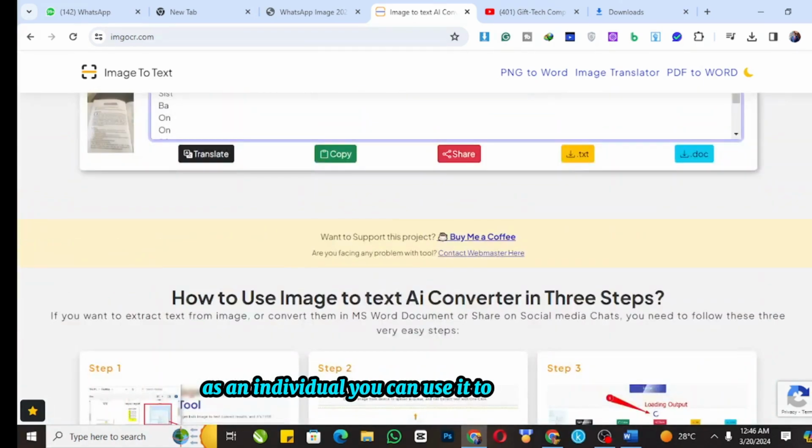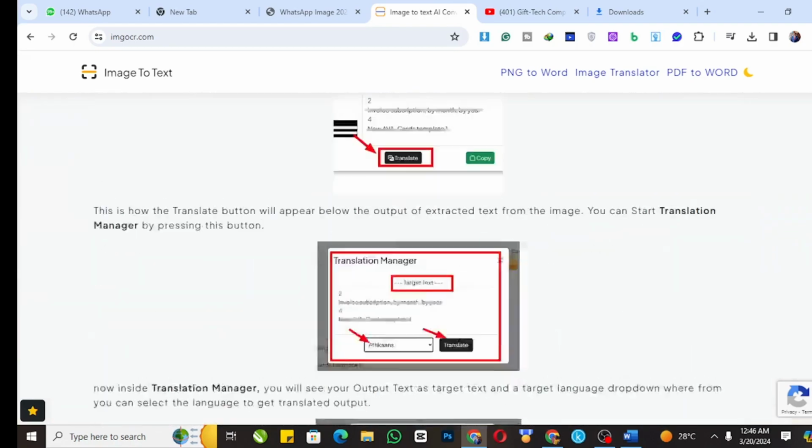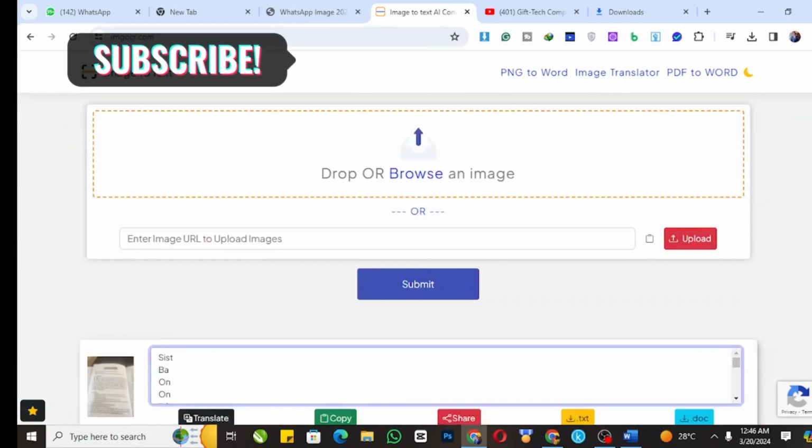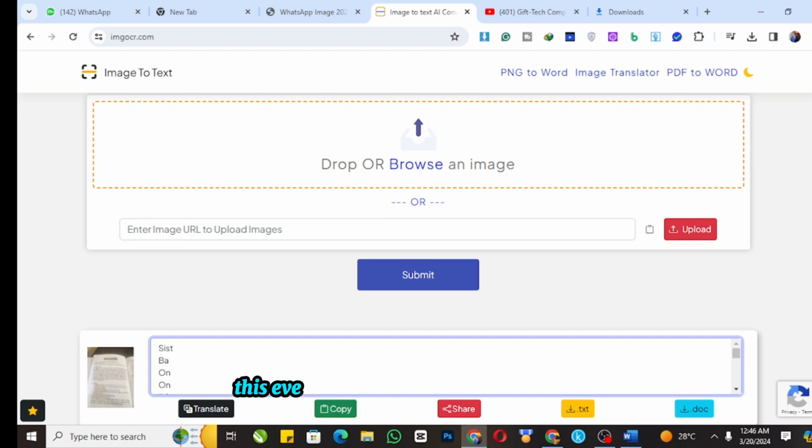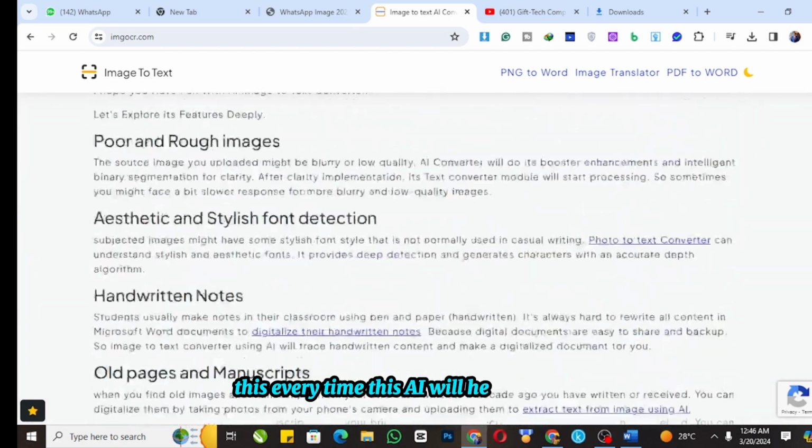You can use it to work in your office. Are you a receptionist? Are you a secretary that used to type a bunch of documents in the office every time? This AI will really help you out.